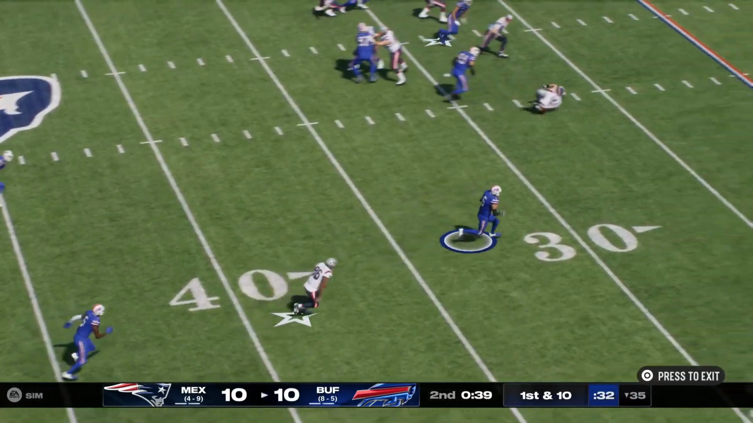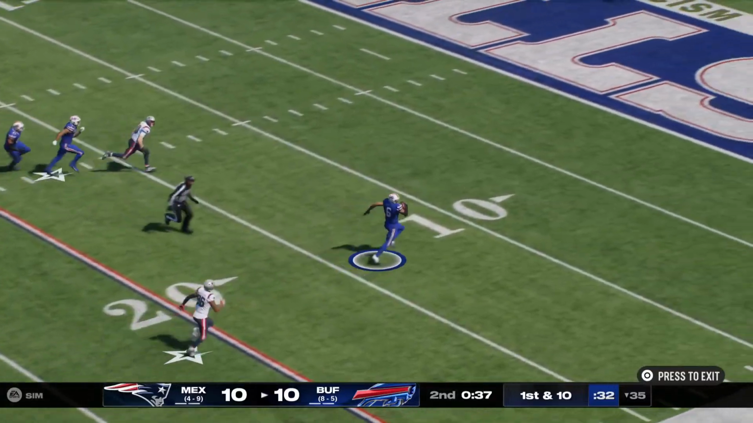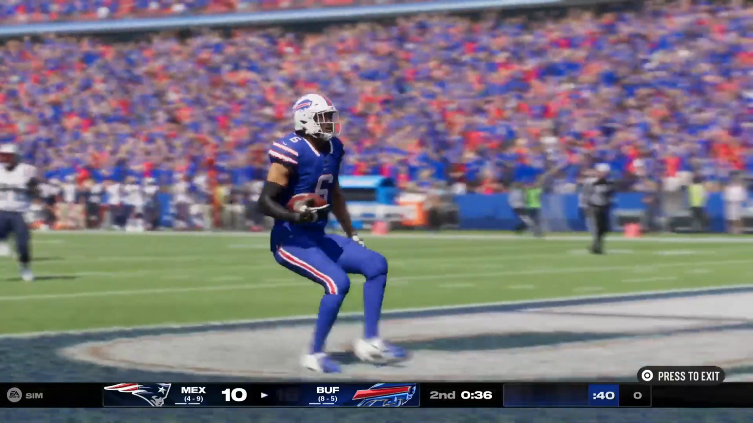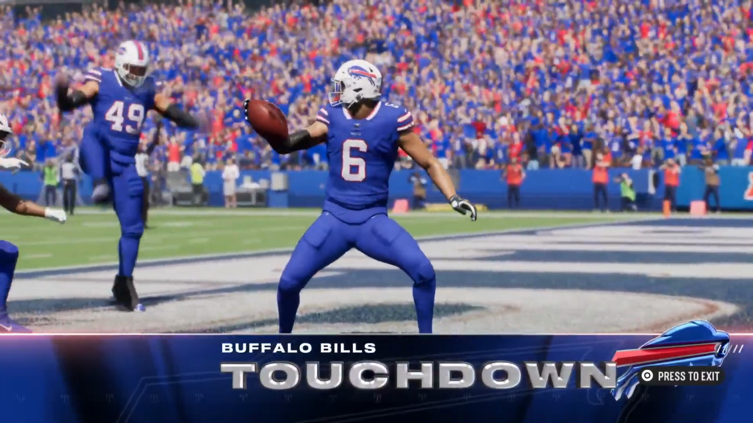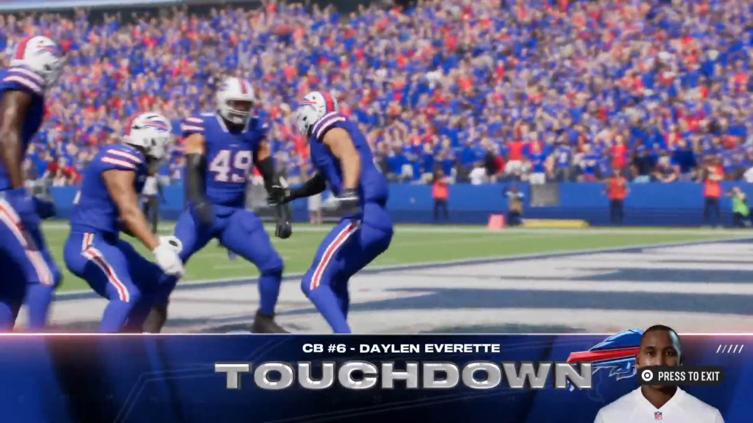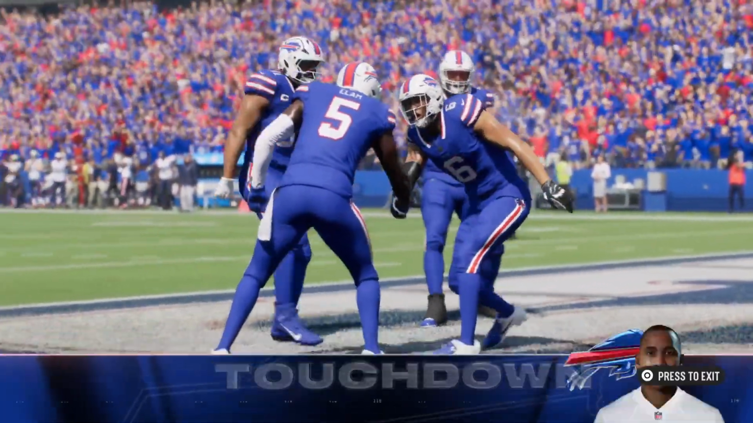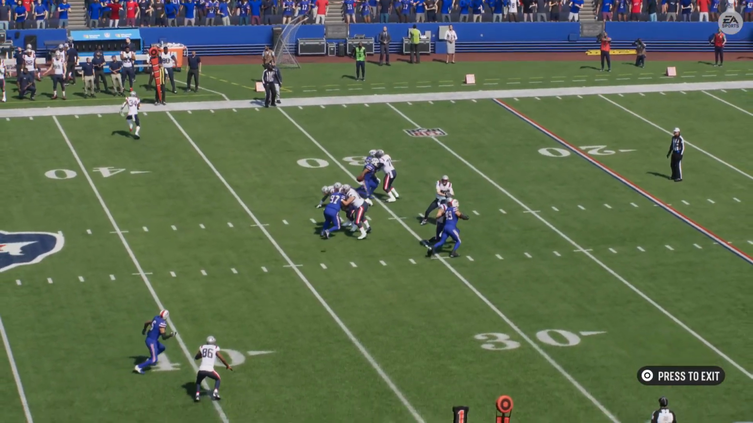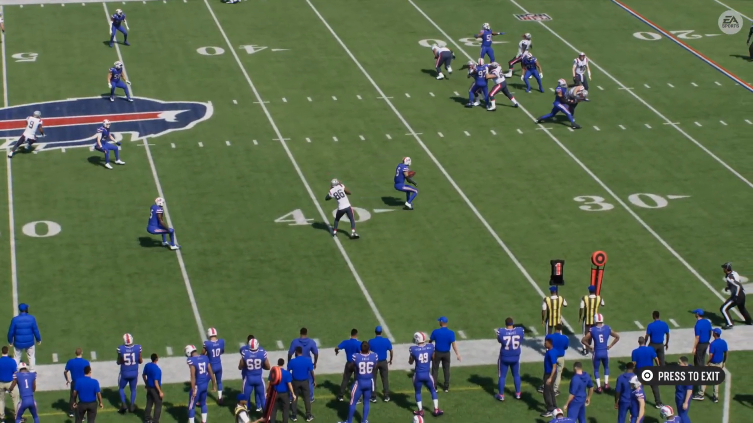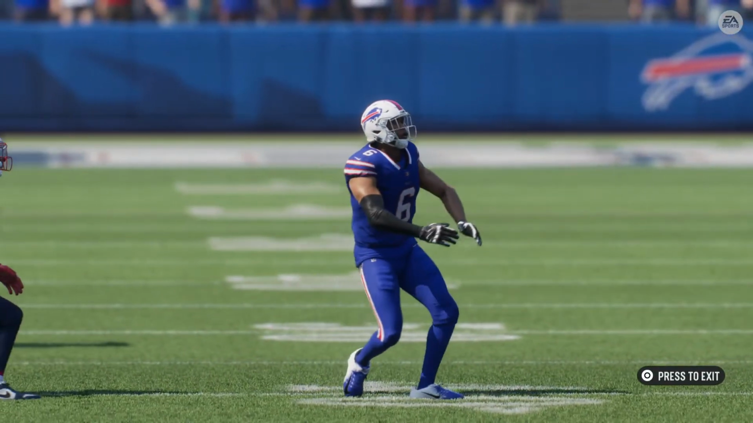All right, rifles one, and that's going to be intercepted. Inside the 10, and he is going to score. It's a pick 6 and a Bills touchdown. A big play there by the rookie. An interception followed by the return for 6 points. If you want to be accepted by your teammates and coaching staff, make plays like that.